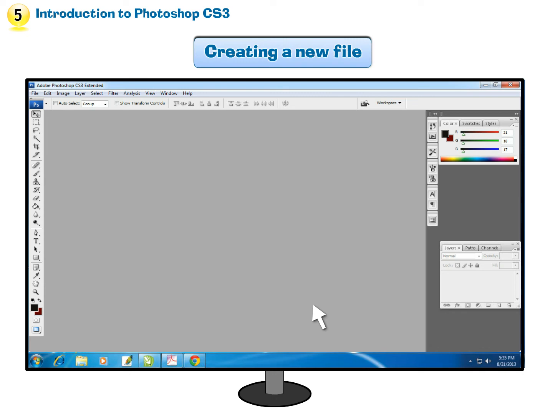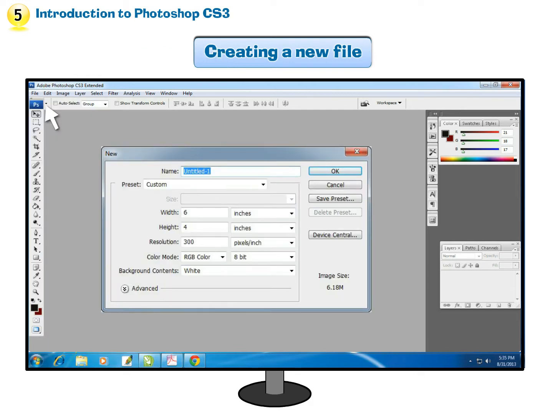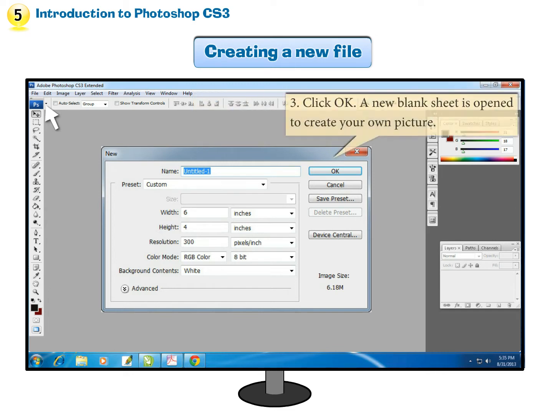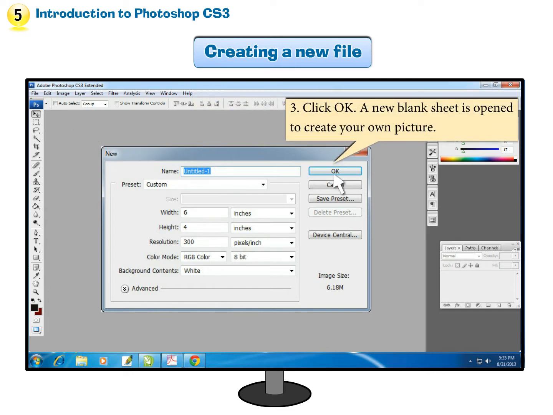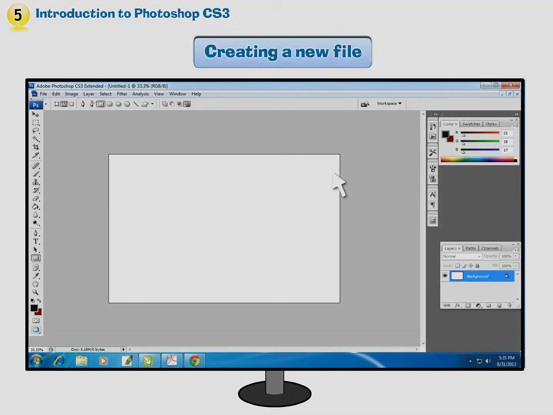Creating a new file. Step 1. Click on New in the File menu. Step 2. A dialog box appears that gives you details such as name, size, resolution, background, contents and color mode. Step 3. Click OK. A new blank sheet is opened to create your own picture.